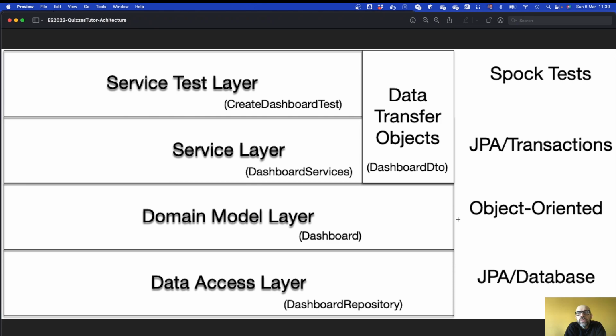Then I'm going to tell you which technology you need to learn or to apply. In some cases, you already know the technology in order to implement the code in each one of the layers. And finally, I will map the layers to the file and package structure in the code that we have provided so that you can start the project. So I will start with the lower layer, which is the data access layer.